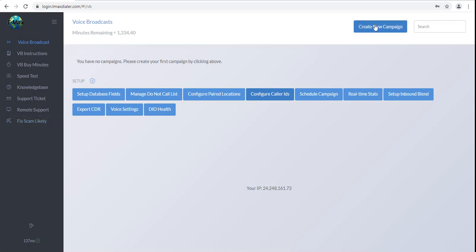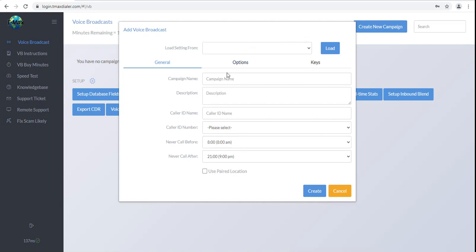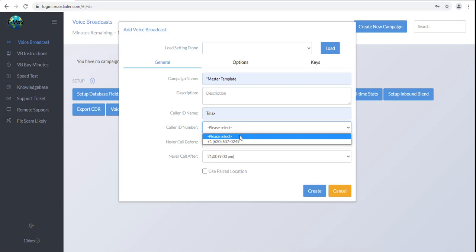Now click on the Create New Campaign tab in the upper right corner. Now we first want to make a master campaign to copy from. Name the campaign in the name field, Master template. Put a brief description in if you want, but it is not required. Put a valid name in the caller ID name field, like your company name or initials. Select your phone number in the caller ID number field.